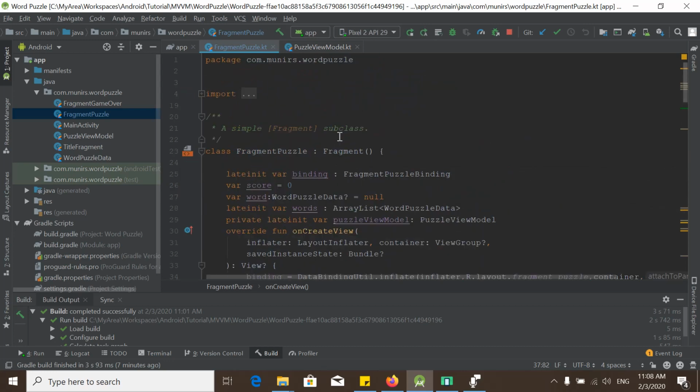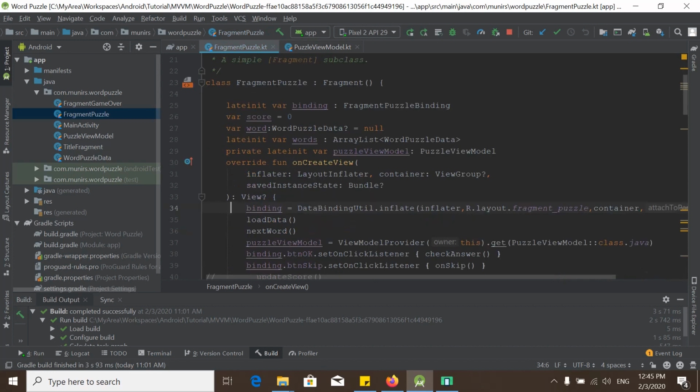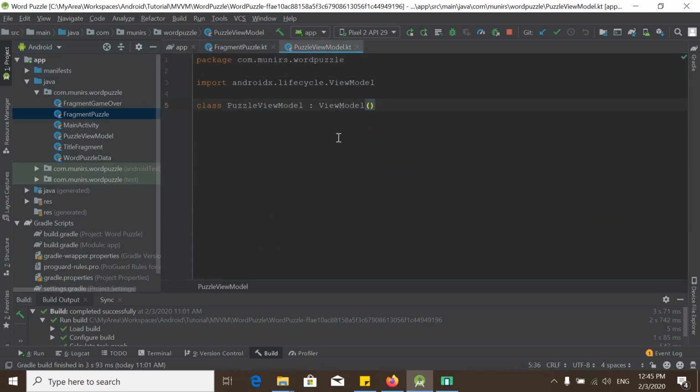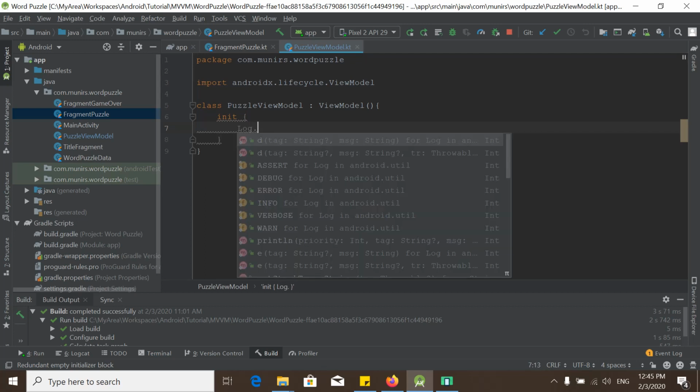In our case, fragment puzzle will have an association with PuzzleViewModel. At this stage we would like to test our app, whether the ViewModel is working fine or not. So we will go to the PuzzleViewModel, and inside here we will create an init block. In our init block we will simply type a log statement.